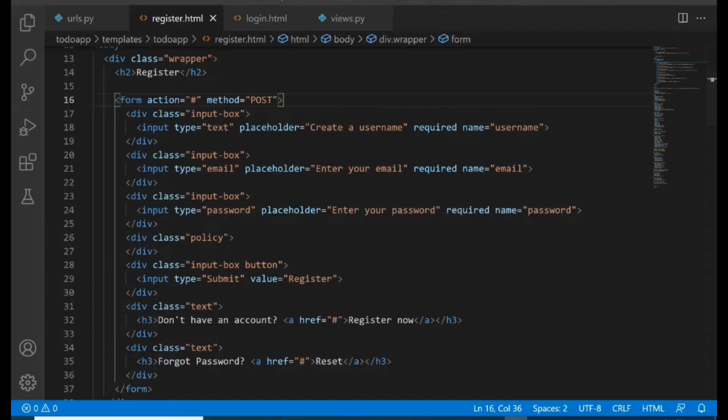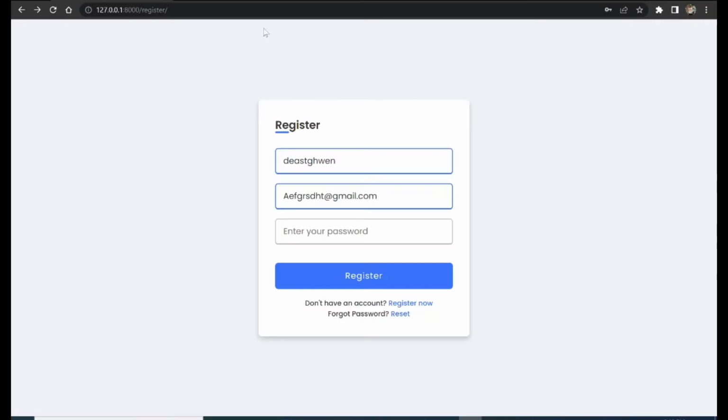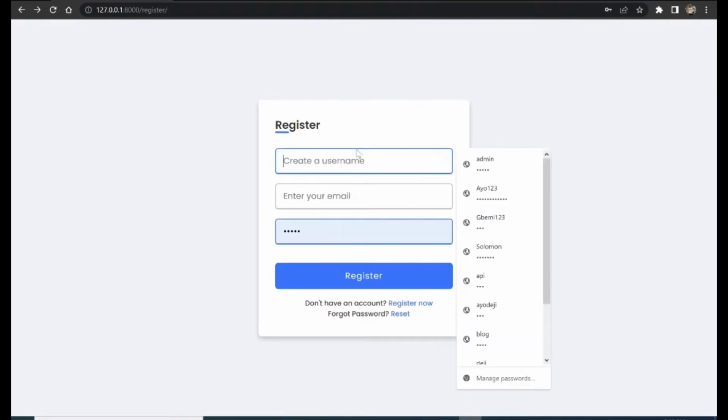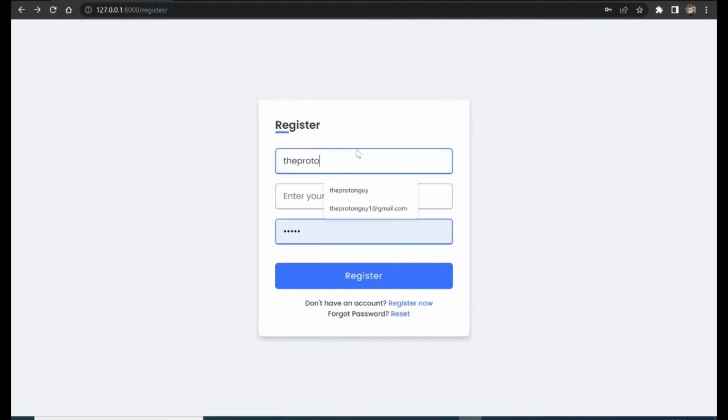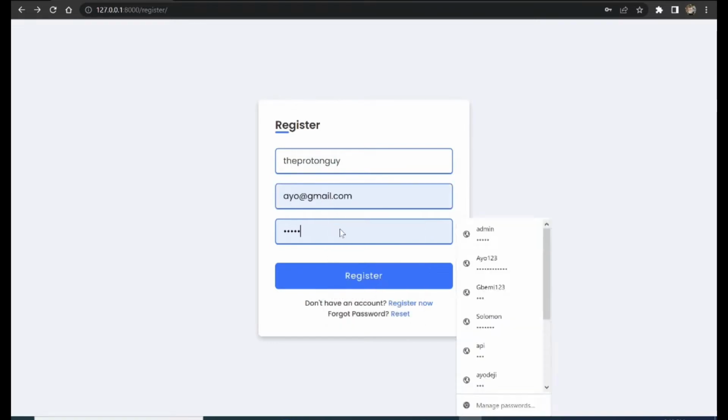So let's go back to our code, and under here, under the form tag, let's just put these percentage signs and type in csrf_token. So right now, whatever we type in is going to be printed out here. So let's first go to our front end, refresh, and let's just type in something random here, like the PROTON guy, and then let's just put in some random email and some random password.